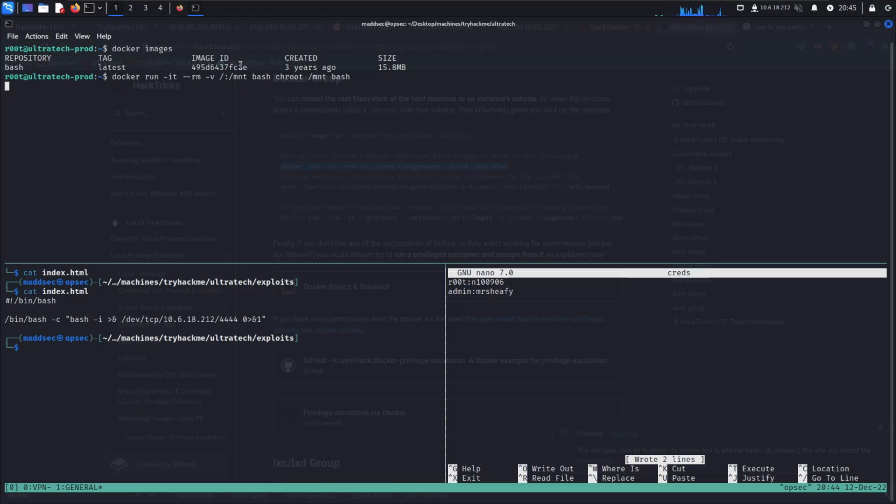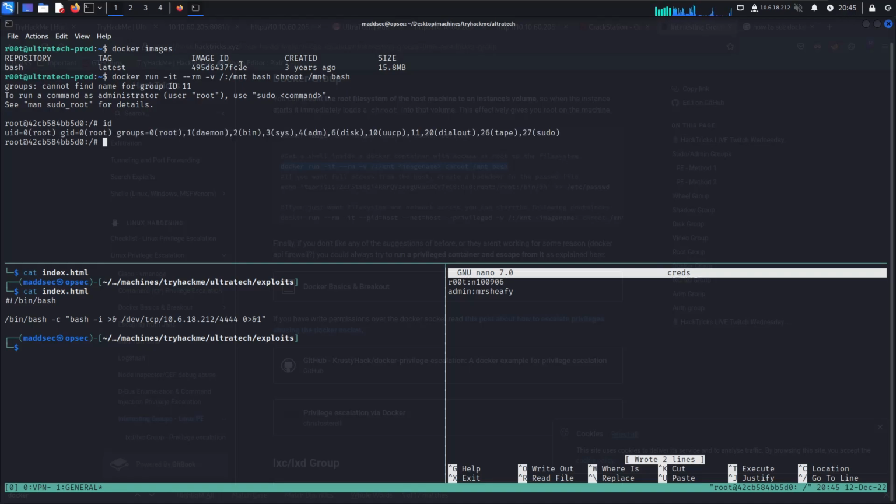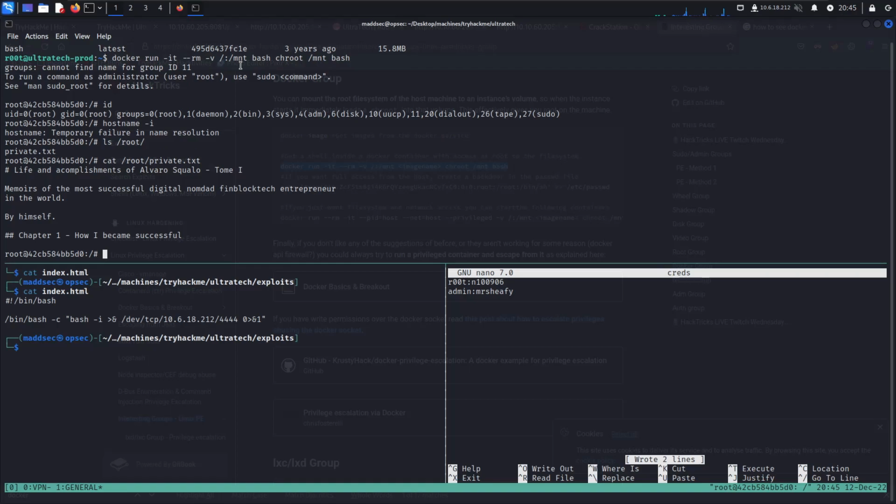I'm not sure. Well, I'm root now. But not in Ultratech, right? ls root. Cat root private. I mean, I don't know if this is the right one.